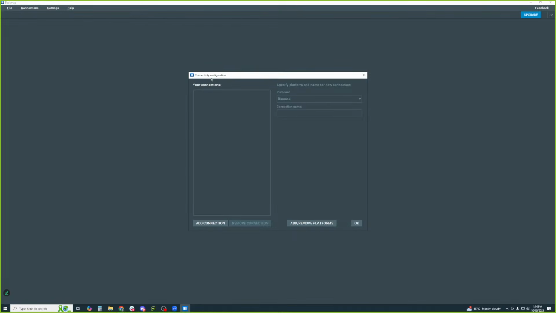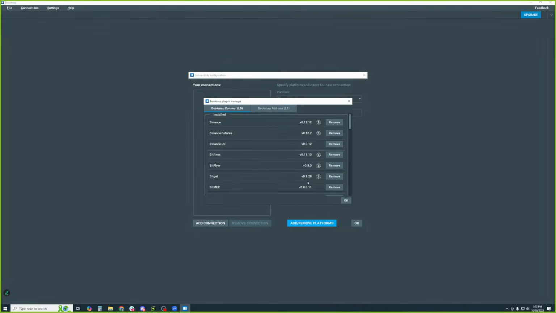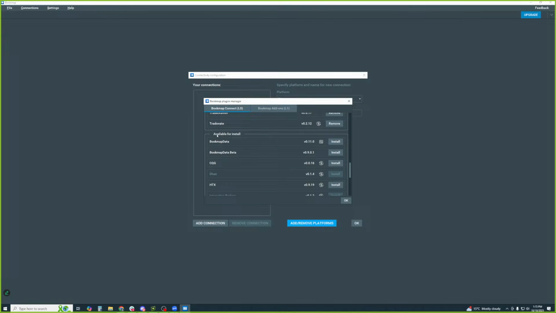Now in here, we need to add some adapters to be able to then add a connection. So let's click on add remove platform, and that brings up Bookmap Connect layer 0 here. And then these are all the ones I have installed, but we went and subscribed to the Bookmap data adapter, and you can see it's available for install here because we just downloaded it.